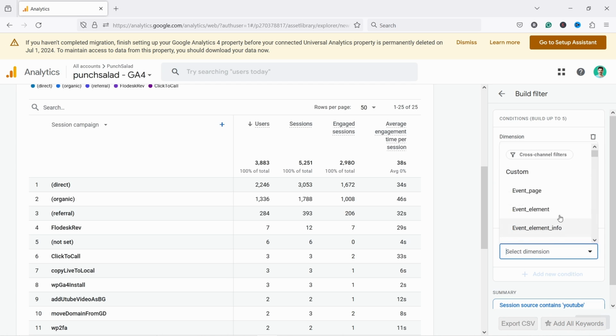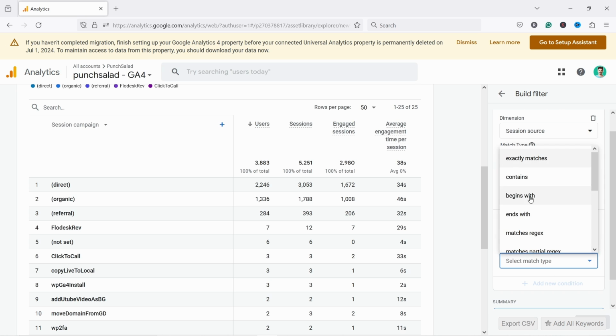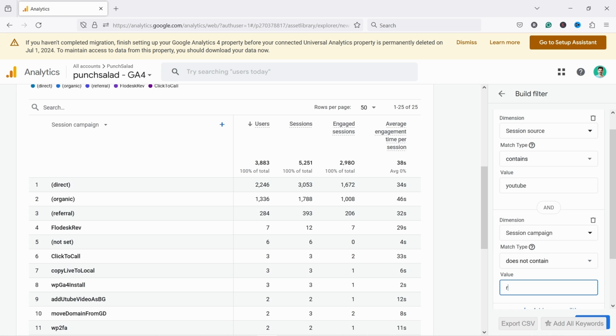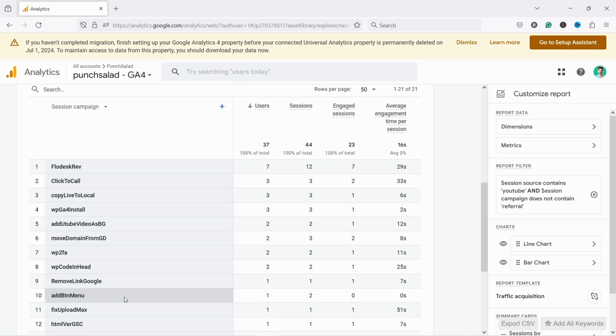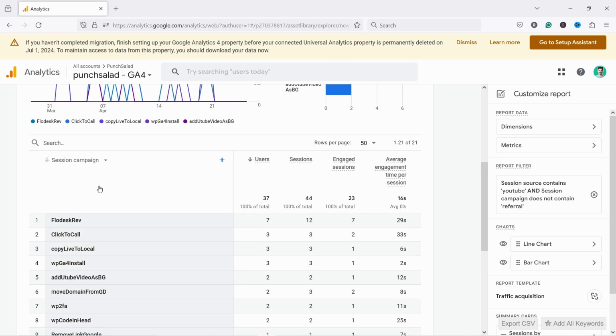And let's add a new condition. And in this case, we're going to say campaign. So session campaign. And then from here, we can choose contains, but actually we want to say does not contain, and it was referral. So like this, and again, just save it. And there you go. Now you can see all those campaigns that actually have a campaign name. So this way you are able to just look at what is going on your website.